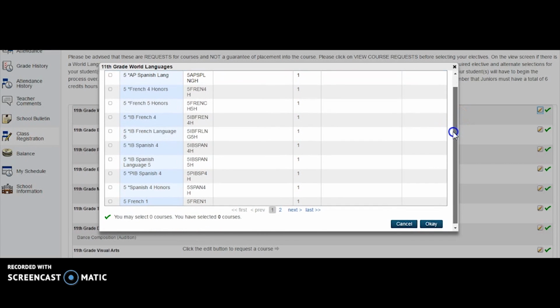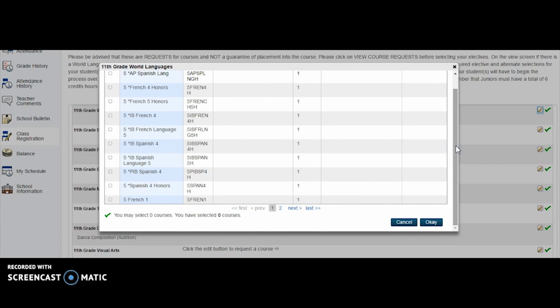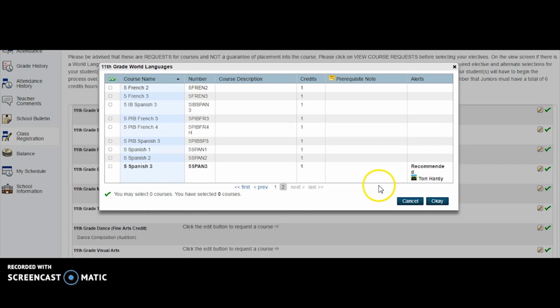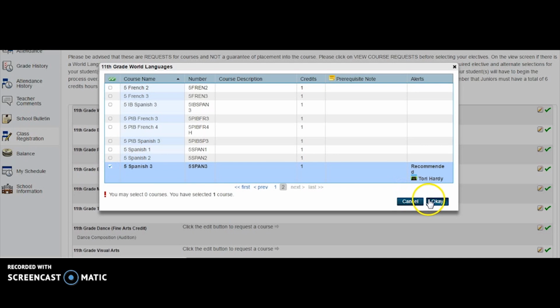If you have taken a world language at Cherokee Trail and you plan on continuing on to the next level, then you will see a recommendation from your current teacher. You may need to move over to an additional page to find that recommendation. You will see here that this student has been recommended for Spanish 3 by their current teacher. You may only choose the class that has been recommended for you by your teacher. You will click the recommendation, and then at the bottom you will see it says you may select 0 courses. You have selected 1. This is an accurate notification to receive once you have clicked a course.